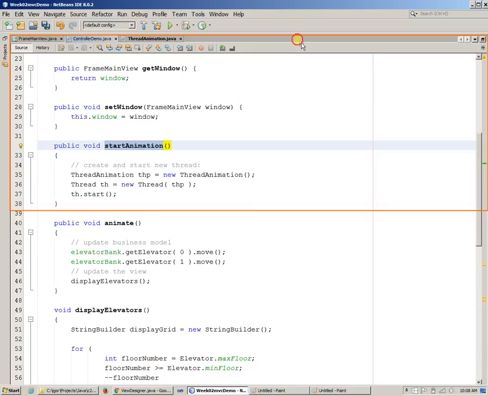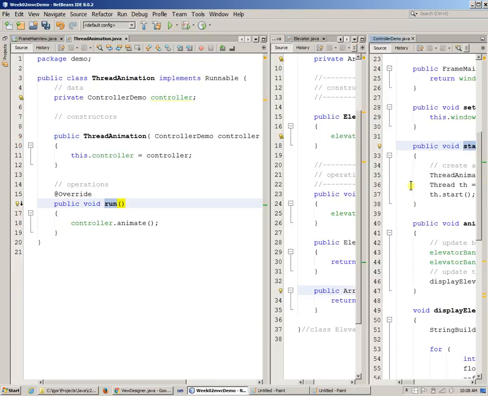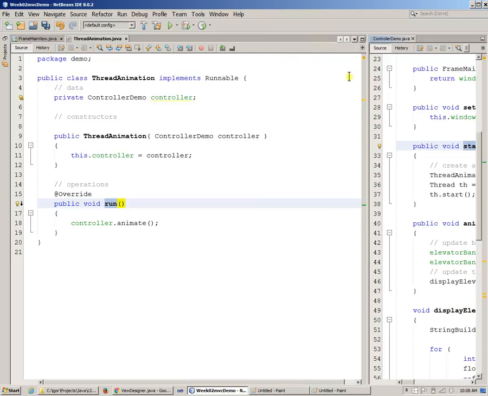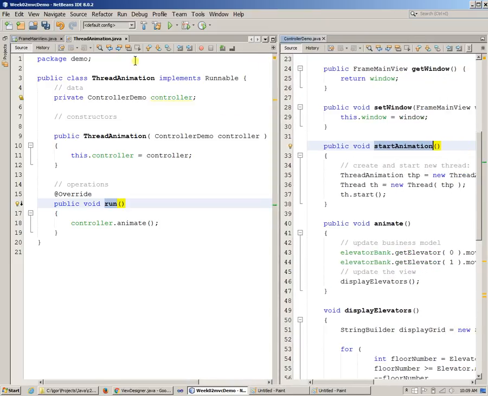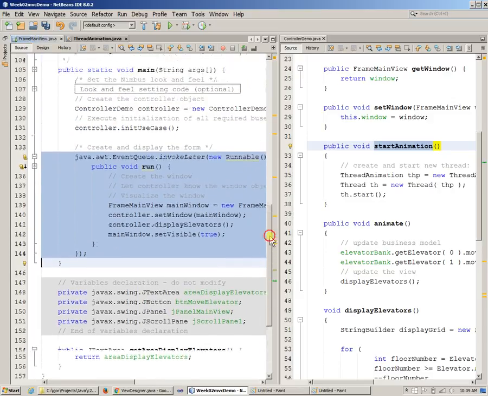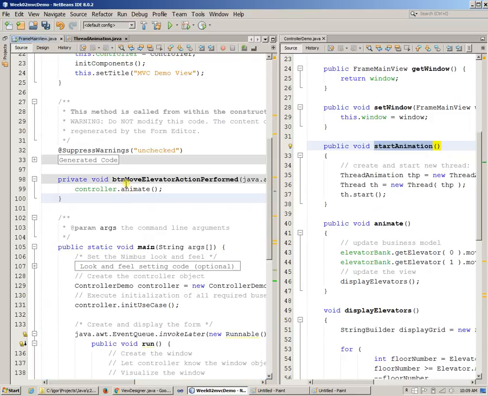I'll just move this to a separate tab right here. So my elevator here, I'll just close that for now. All right. And this is my main view, right? So I have my button. That button calls animate. Instead, I will be calling start animation. That's what the button is going to do. Essentially, the button click tells the controller, let's start the animation.